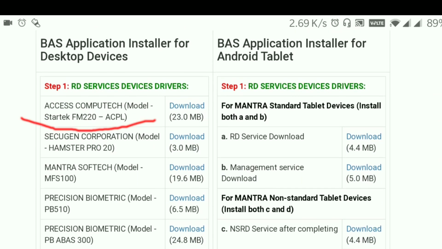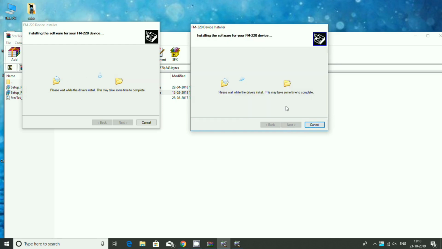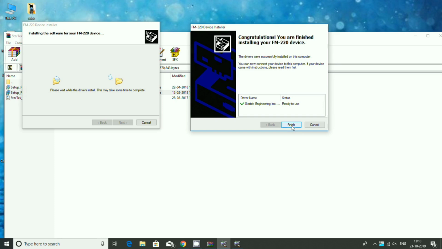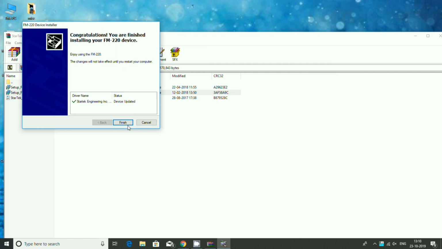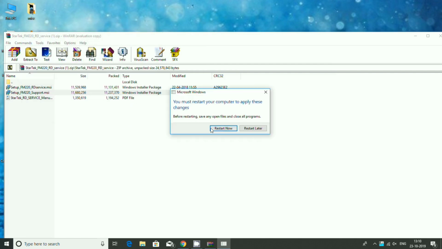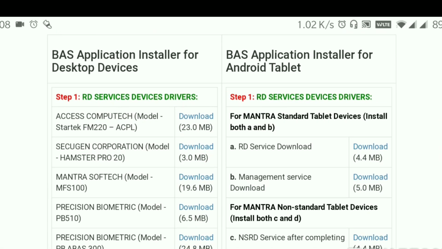So you have to download this one, okay, Startek FM220. So downloading will start, so you have to download it likewise. After downloading you have to click on finish, then two windows will open simultaneously and you have to select finish in both of them. Then afterwards you have to install the second option. Your system will ask for a restart, so you have to restart the system. You'll have to allow it to start again.